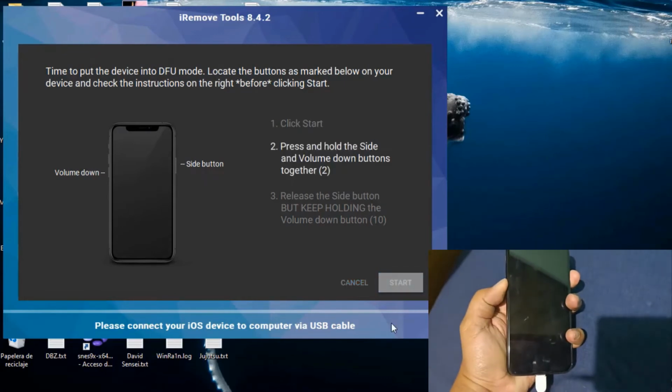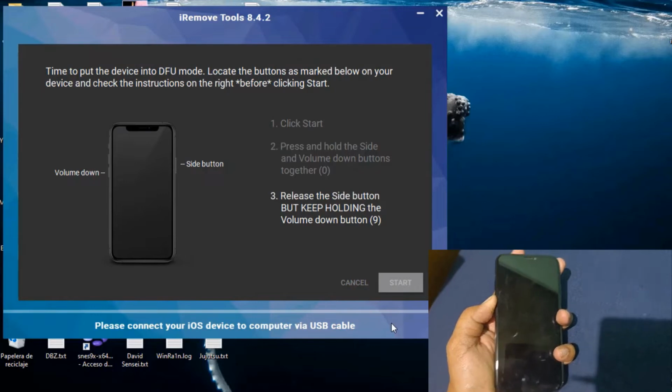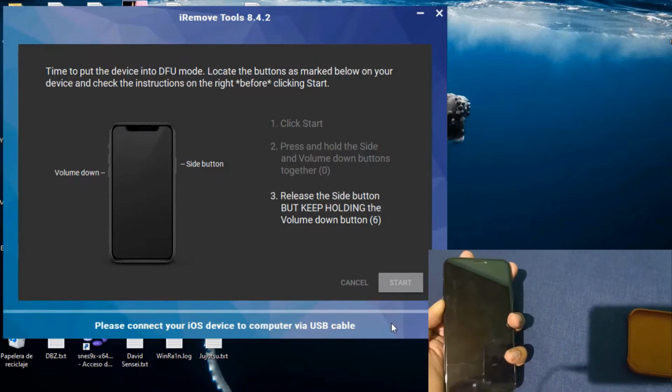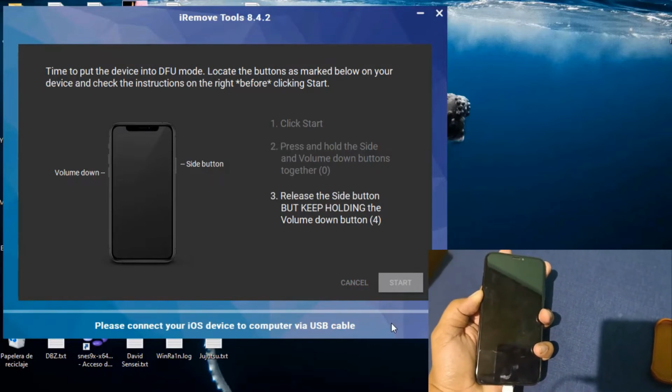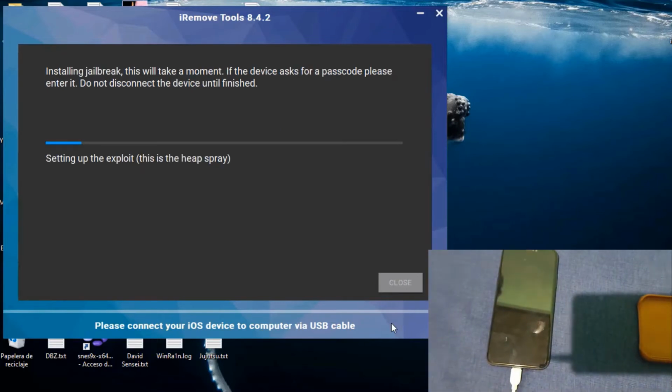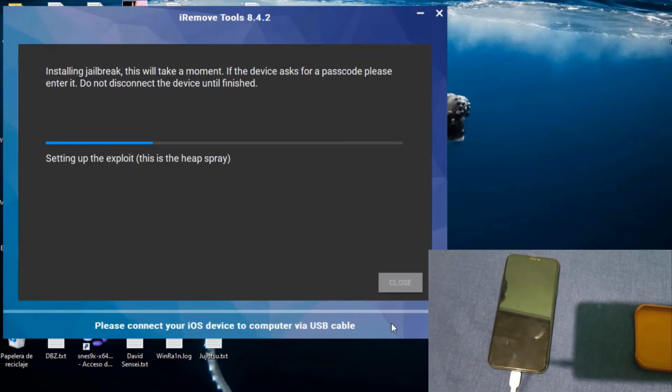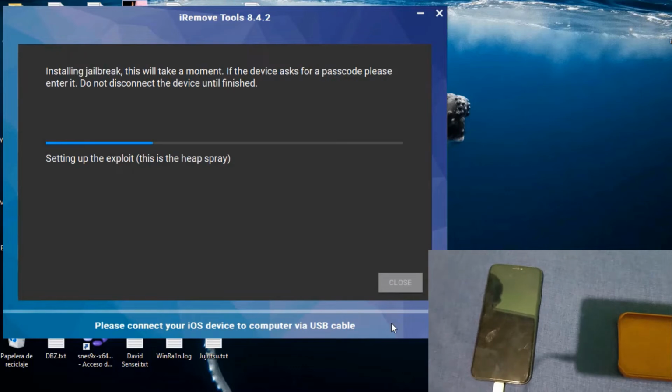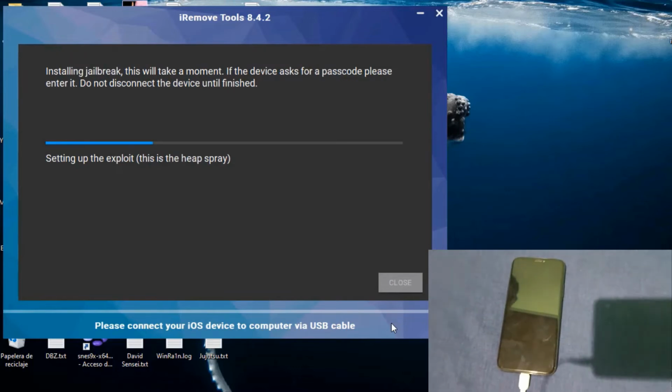I already have the buttons pressed, so I'm holding the power button and the volume down button. Let's hope it works. I release the volume button. The jailbreak is anticipated to start immediately. This means the process of removing device restrictions is about to begin.